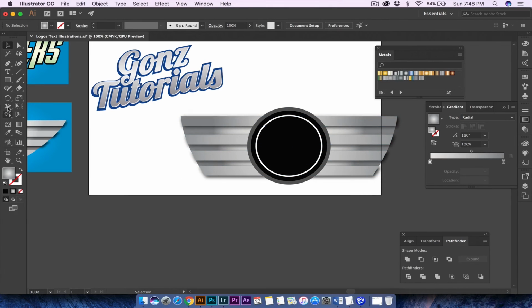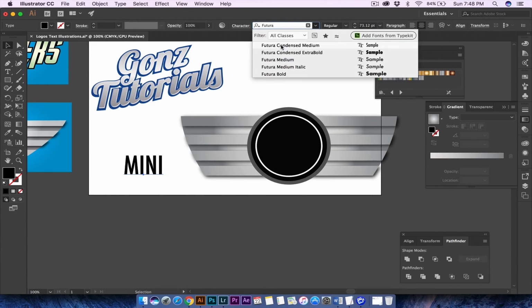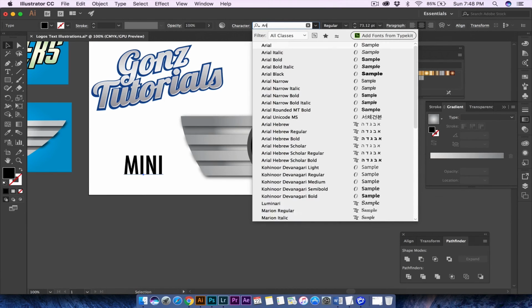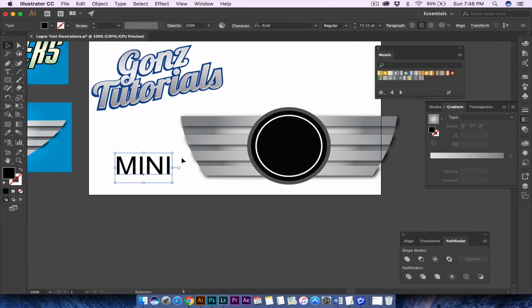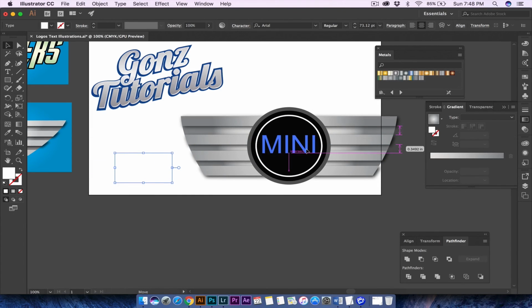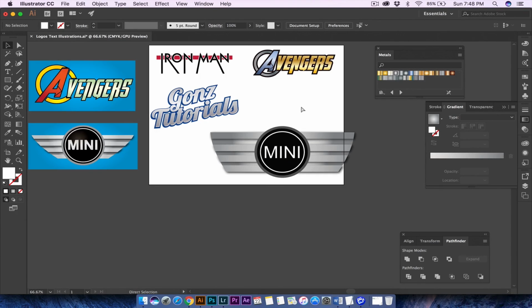There we go. And now we can grab our type tool and type in MINI in all caps, and make this big, switch it to Futura, was it? Futura, not Futura. Let's go with, no, I don't have that one. Let's try Arial. Yeah, Arial works. And we'll switch this over to white. Click OK and put that in here. And so now we have our Mini logo, and we can make this small.